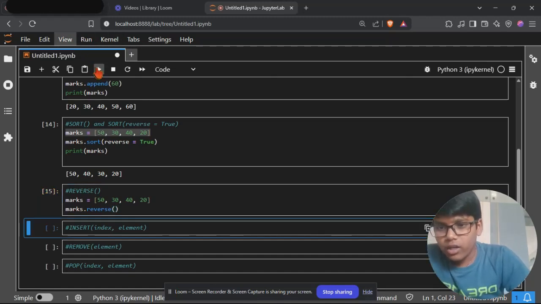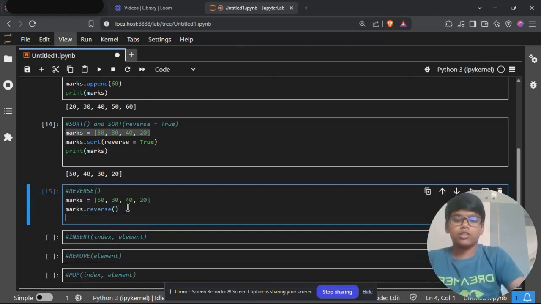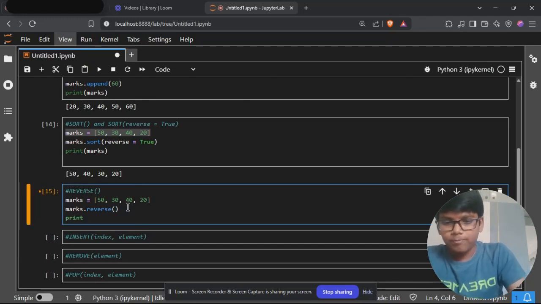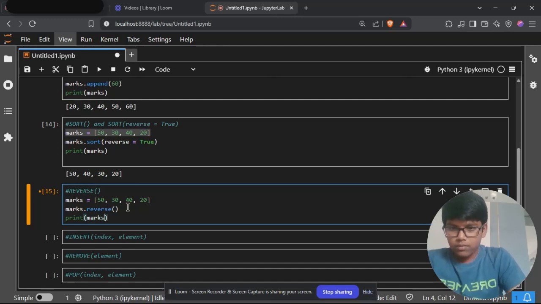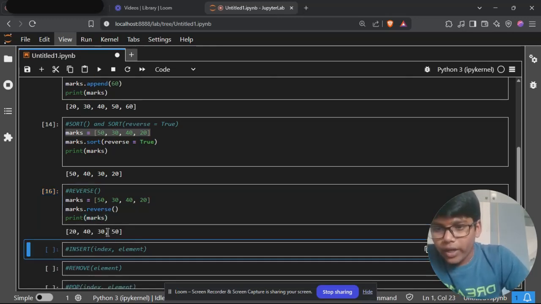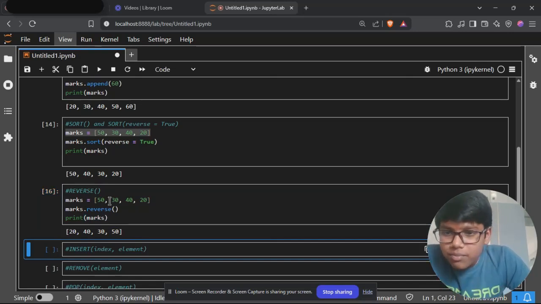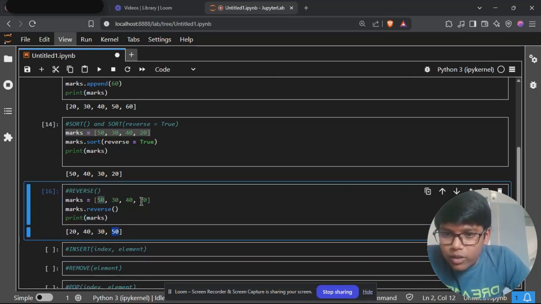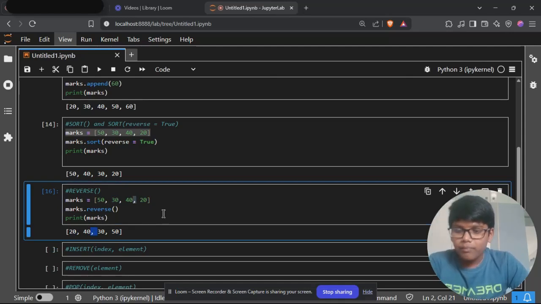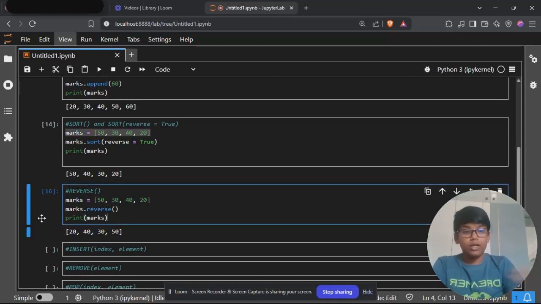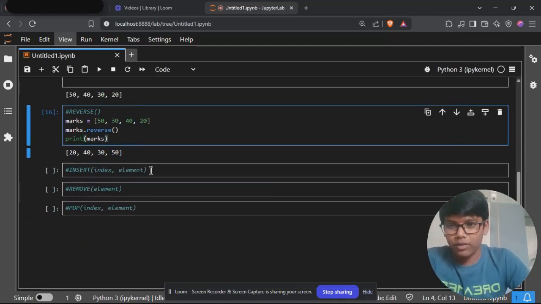Let's check if there's an error. There is no error. Let's just print the updated list. Marks. Right here, we have reversed the list. The last one becomes the first one, the middle one right here, 40 right here. And that's the reverse method.